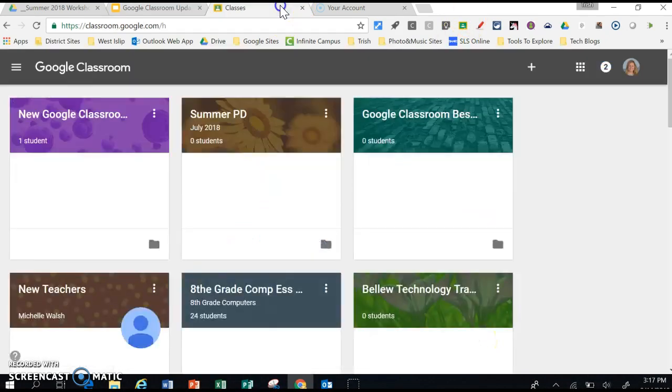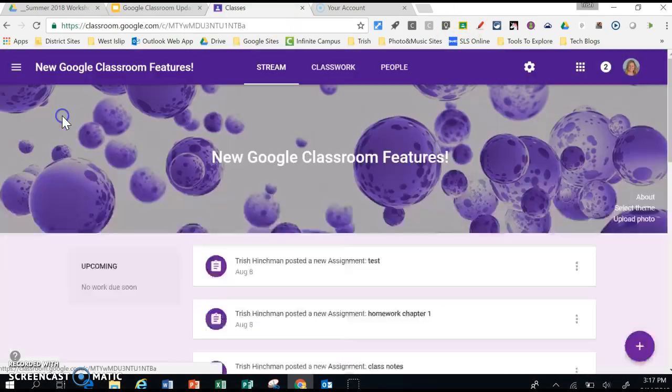So let me just jump into my Google Classroom. When you go into create a new Google Classroom, that's when you'll see the changes. I'm in a sample classroom, and you'll notice at the top we have Stream, Classwork, and People. So those tabs have changed. And again, there's definitely some changes as far as the layout.